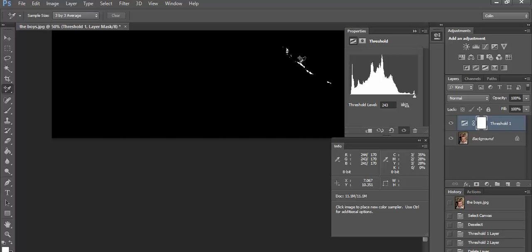Now, not every image is going to have 255. Not every image is going to have highlights with no detail on them. Actually, really, your image shouldn't have highlights with no details in them, because you always want, in every exposure, a little bit of detail in your highlights.